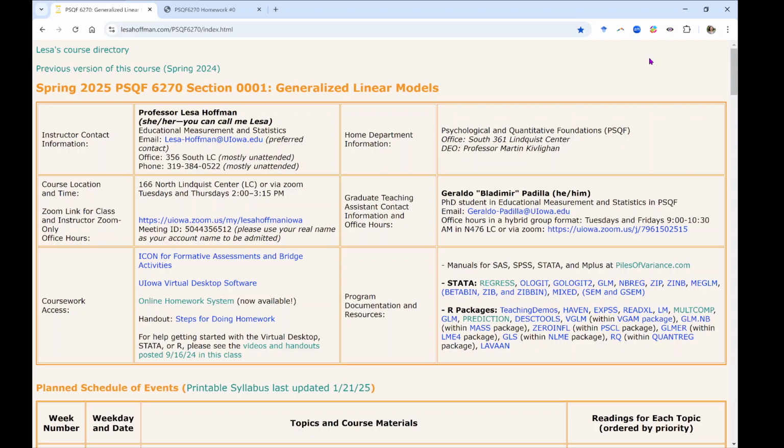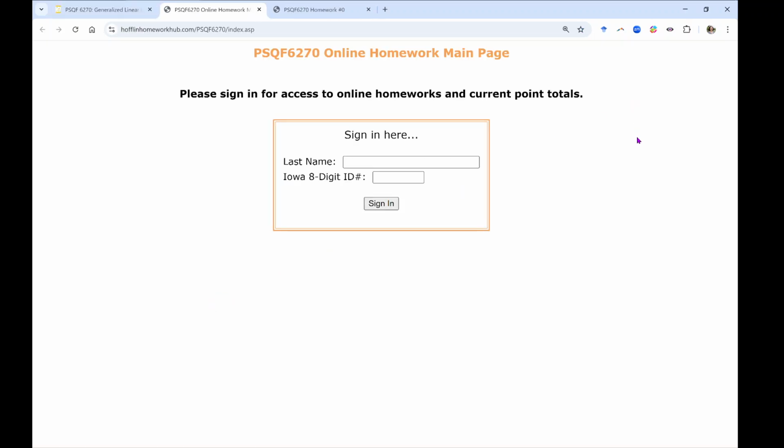I'm here today to demonstrate the online homework system as will be used in the Generalized Linear Modeling course in spring 2025. I've added to our course webpage here a link to the homework system. When you click the link, you will be taken to this login page.